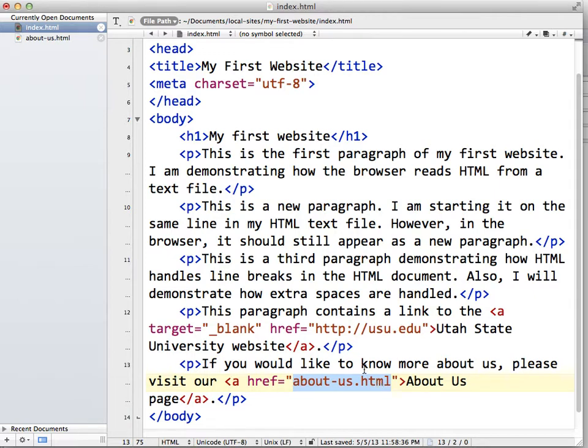Now, we can't do a relative link to the USU website because the USU website is outside of our root folder. It's external to our site. And so we have to do an absolute link so that the browser knows where it's going. But we do have a page called About Us that's in the same root folder as the page that we're looking at. So the browser knows that it can just look in that same root folder and find aboutus.html. Now, we could do an absolute link to this page if we had this site hosted and we wanted to link directly to it.